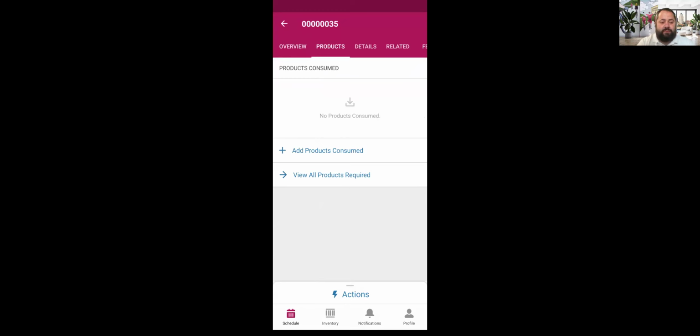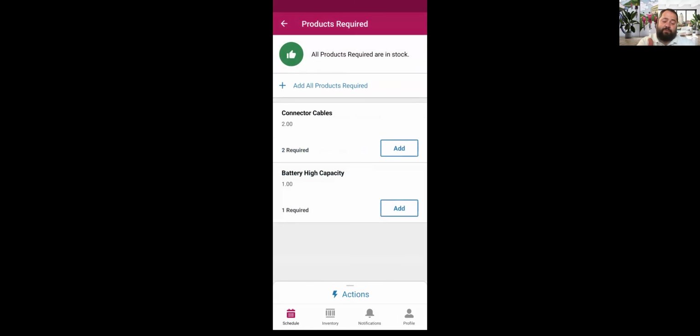Also, from here, this list view, even before starting to drive to the appointment, a technician can check all the products which are required. So here, we need to have 2 connector cables, 1 battery high, and also we see that sum up at the top, which means that all products required are in stock.